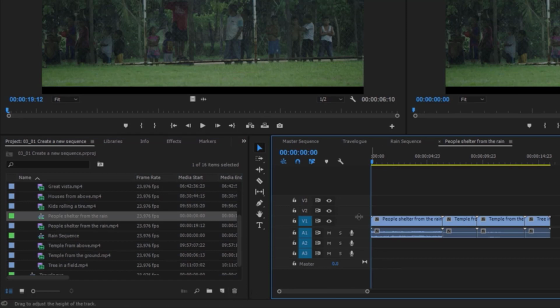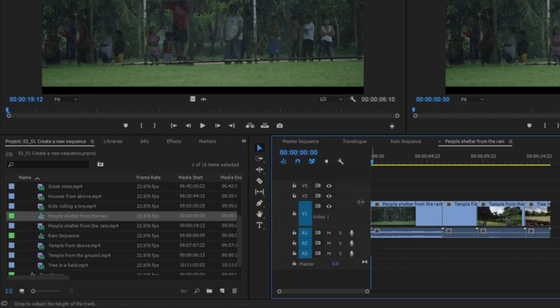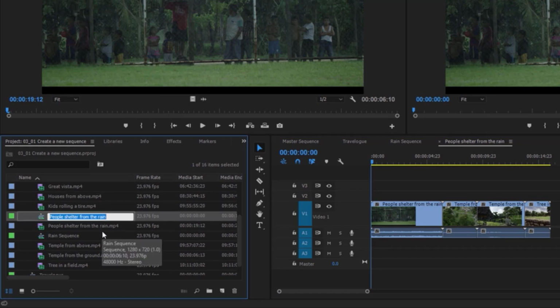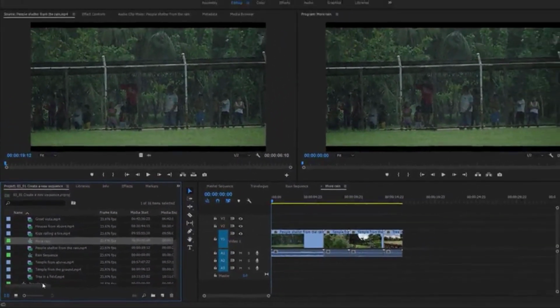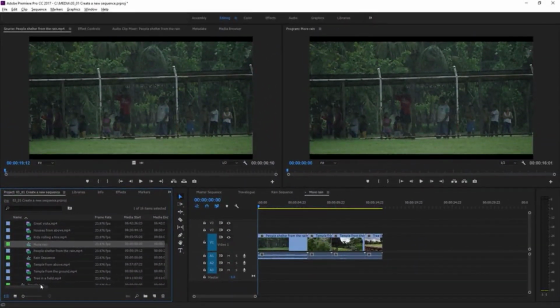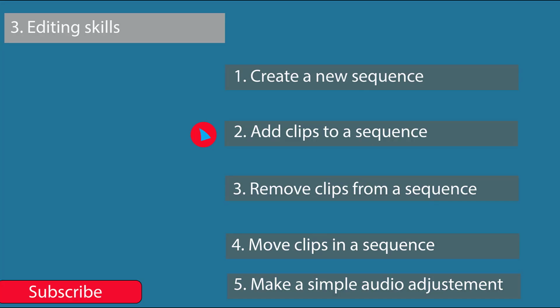And now you can see right away, I'll just resize the track header here. There are the 4 clips. And you can see once again, the new sequence has taken the name from the first clip. I'll just call this More Rain, just so we can see it in the panel. So that's how you create a new sequence in Adobe Premiere Pro, ready to add some clips.